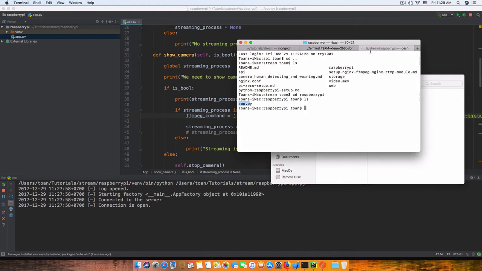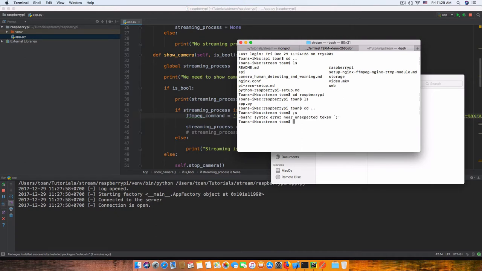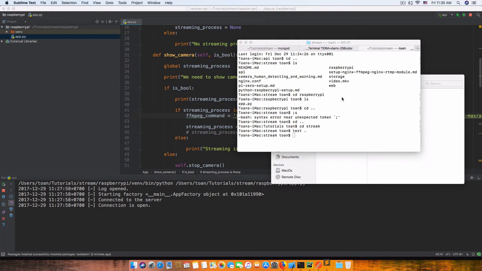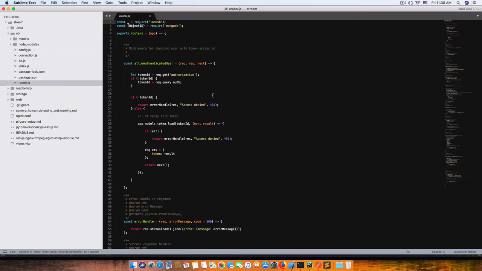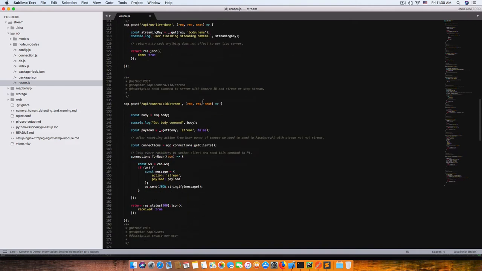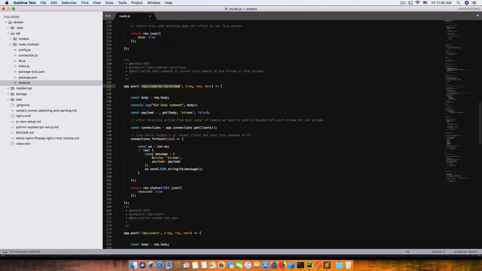In terminal, in tutorial, cd stream, and I'm going to open the API in my Sublime. I believe we got it in the router, maybe in the camera router, camera ID stream, right? Good. So camera ID stream, and it will send the message. Alright, so for now we make a setting.